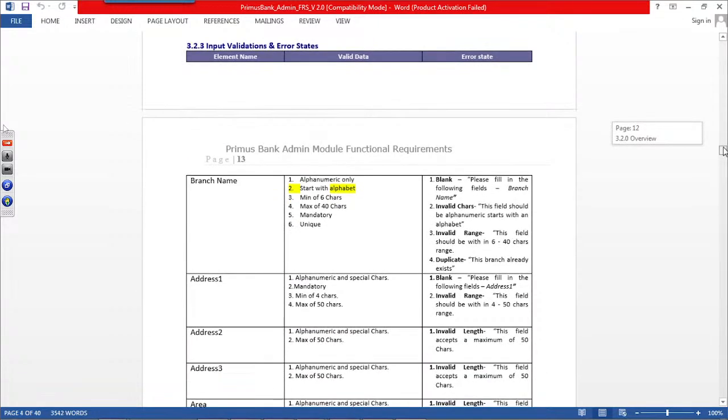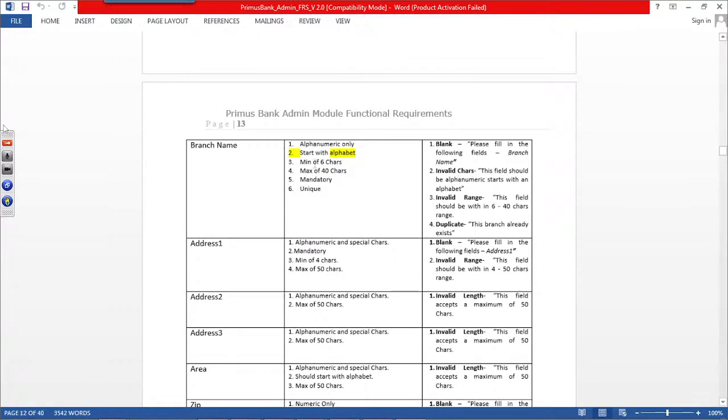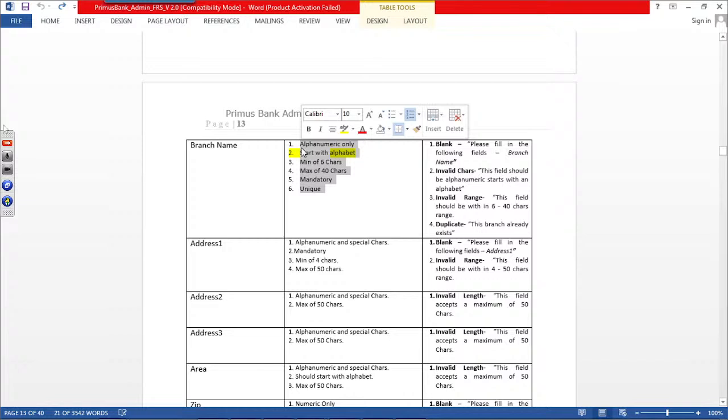FRS is very, very important. Last time we saw branch manager, branch name. What characters we need to enter, what conditions we need to enter, all these are given in the FRS document only. They will provide the FRS document also.